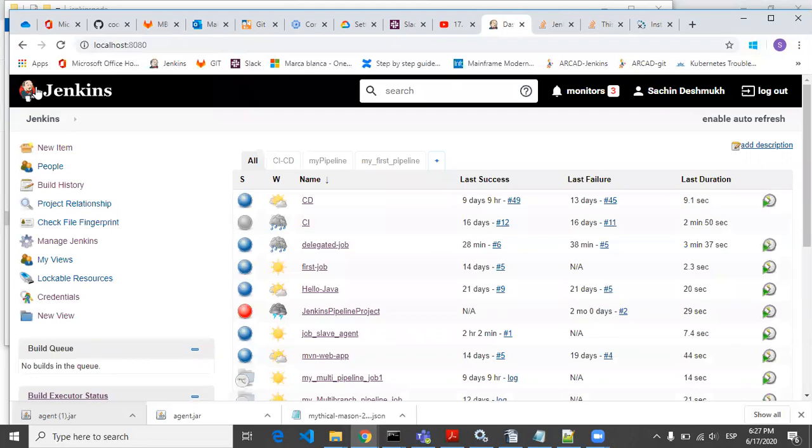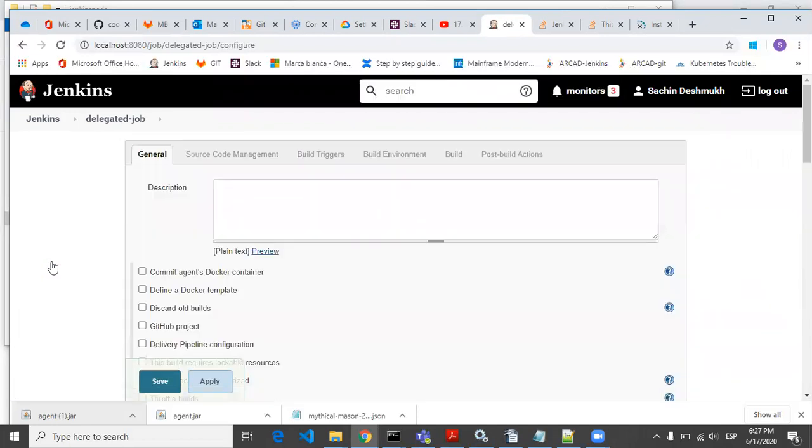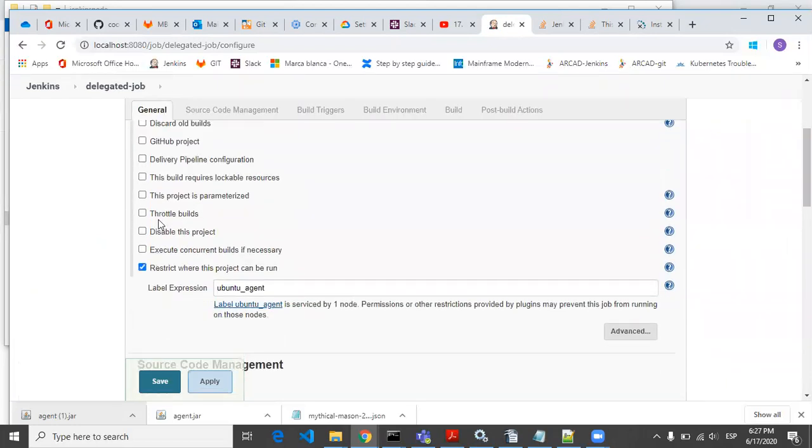Now our slave agent is created. Now let's create one job. Suppose I have created a freestyle job, delegate job, here. Let's see the configuration of it. As you can see, there is an option restrict where this project can run. So here you have to give your label expressions.